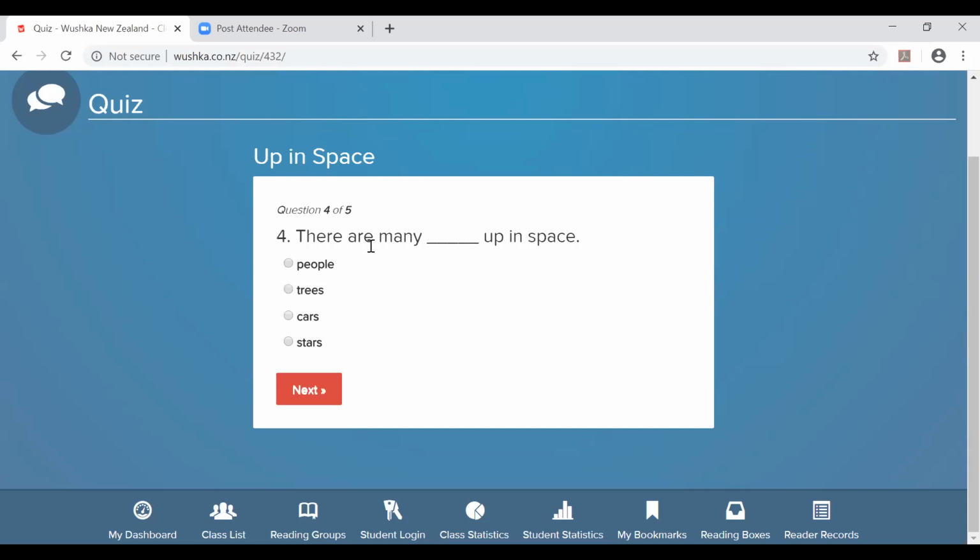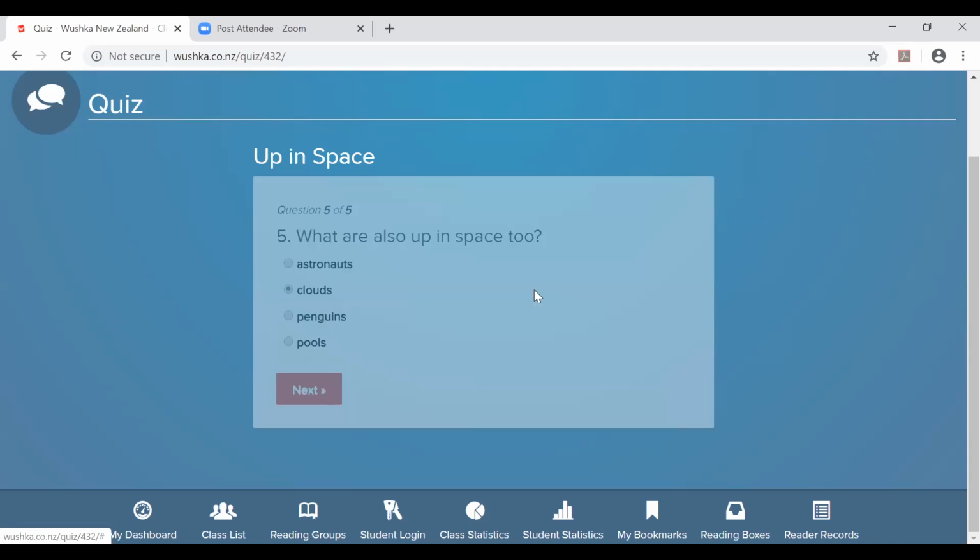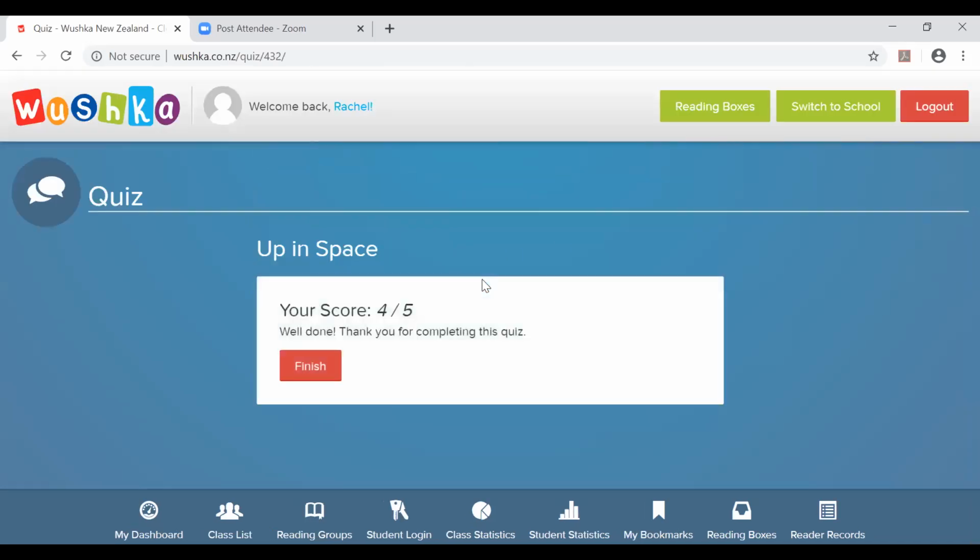Now, parents love these comprehension questions because at the end of the readers, they don't have to come up with their own comprehension questions. So we're really supporting our parents with this product. And then a result will come up and you've finished your reader.